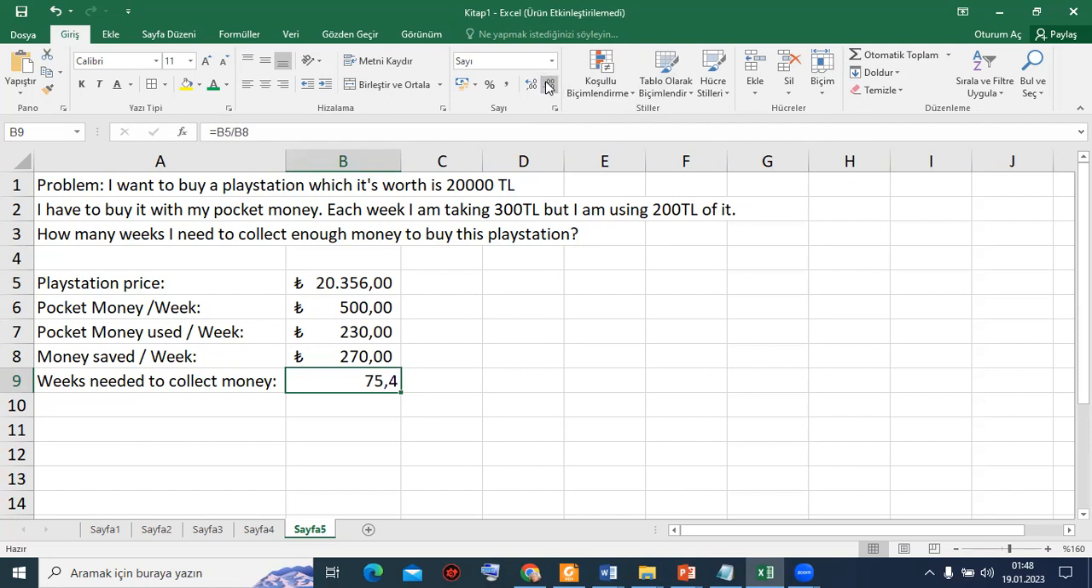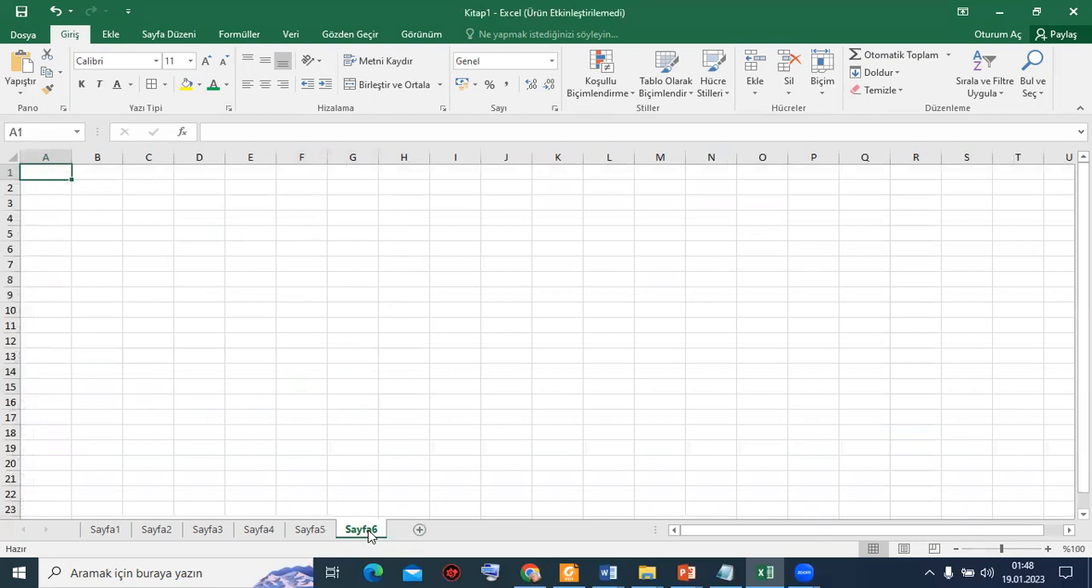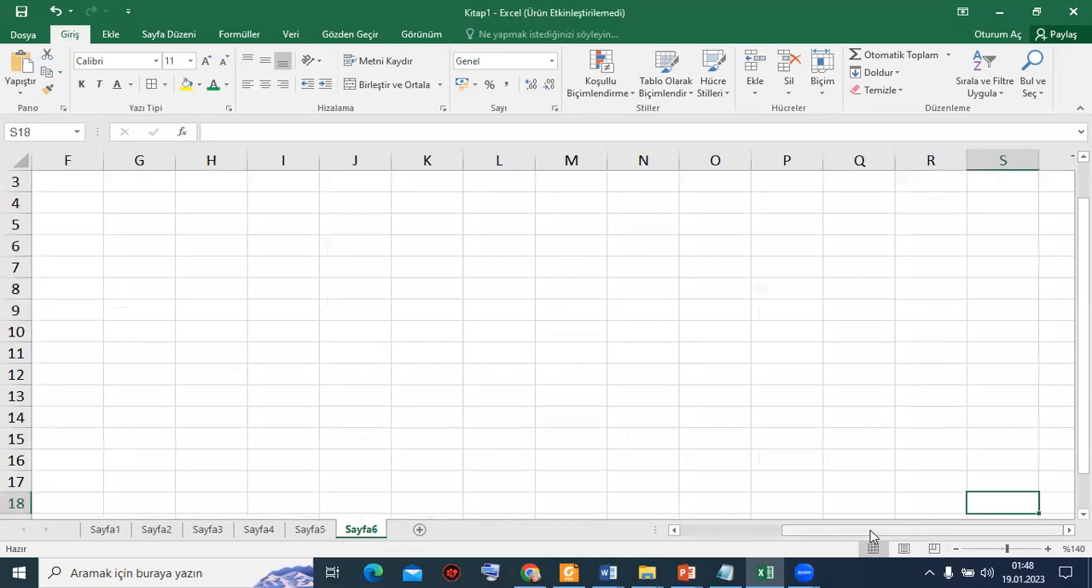Okay, so you can increase and decrease the decimal by using this part. Okay. So let's go to the second example that we did in the class and that I also gave you as homework.